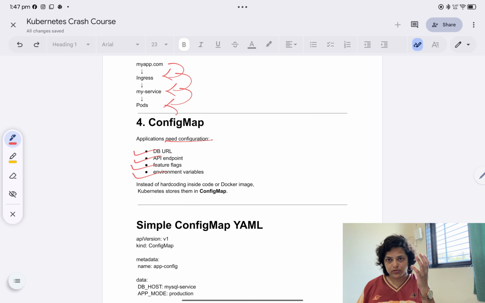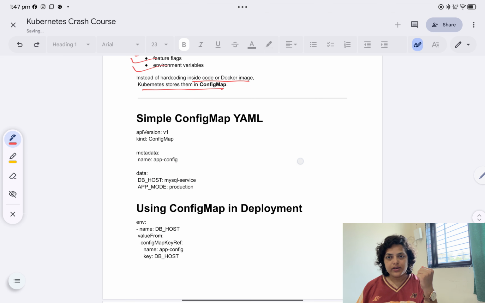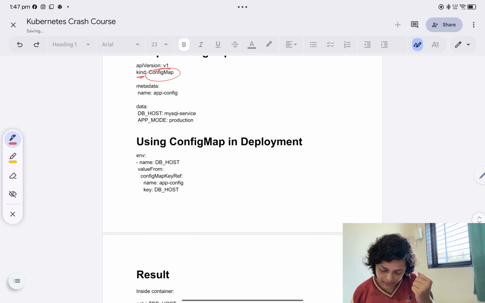So ConfigMap is also one kind of object in Kubernetes, and instead of hard coding inside code or Docker image, Kubernetes stores them in a ConfigMap. So a simple ConfigMap YAML example you can see here. See, kind is ConfigMap here, okay, and like DB host or app mode, all these things I will mention there, as key value pairs.